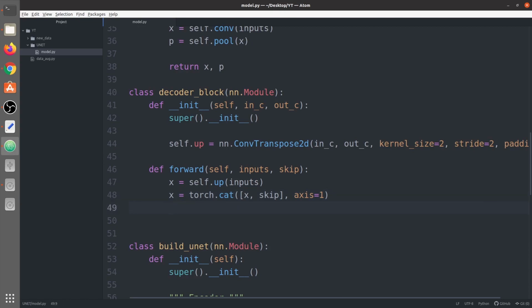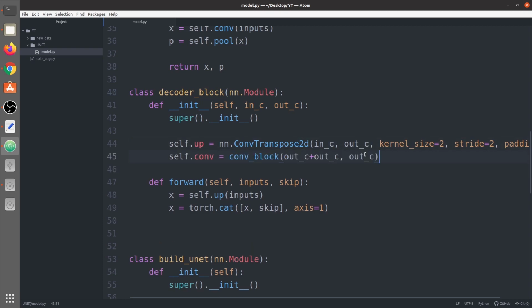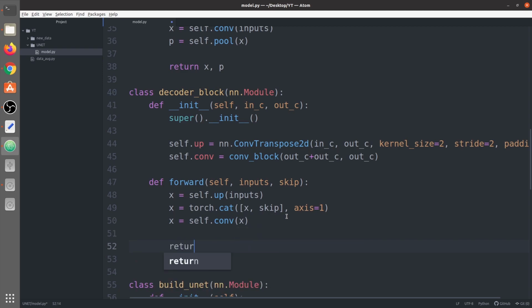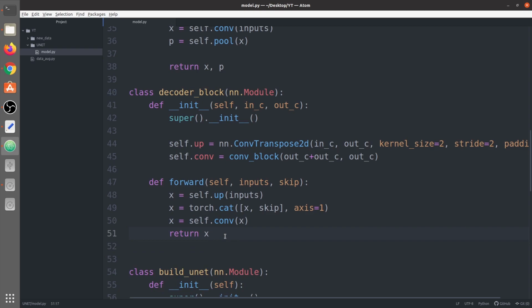Next it is followed by a normal convolution block. The number of input features for this convolution block would be output plus output, and the output feature map would be output only, that is 512. So here we call the convolution block, and we return this x here. So this is all about the decoder block. This is the entire decoder block.